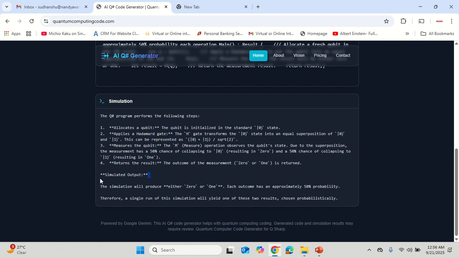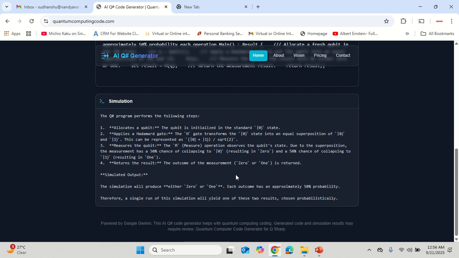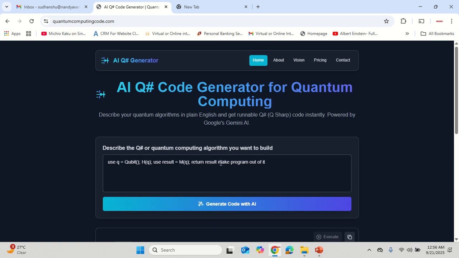The simulated output will produce either 0 or 1. Each outcome has 50% probability. Therefore, a single run of simulation can yield one of these two results chosen probabilistically. Okay. How to show the result. Show result. Complete the program with output.